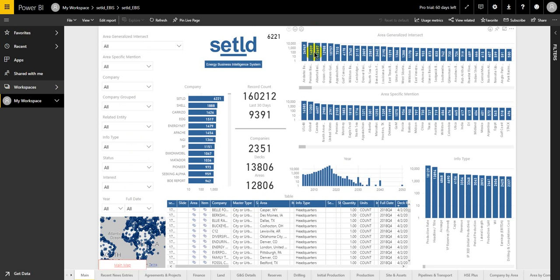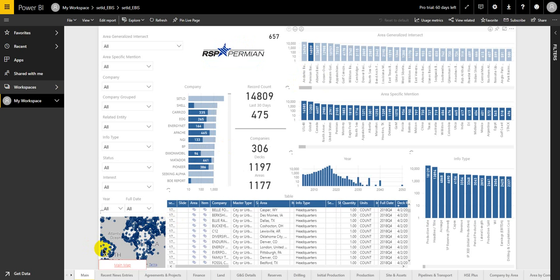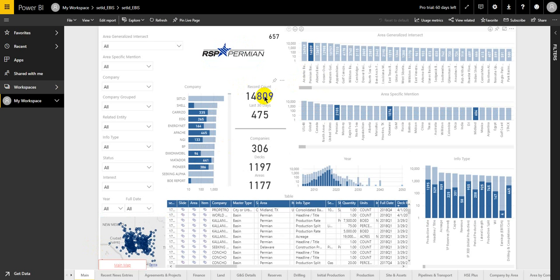So let's take a look at Permian Basin, for example. This intersect will show us that we have 14,809 records over time for the Permian Basin. RSP Permian has the largest record count with 657 of that 14,809. We have nearly 500 in the last month. We're tracking 306 companies in this area, and we've looked at this many decks and areas.